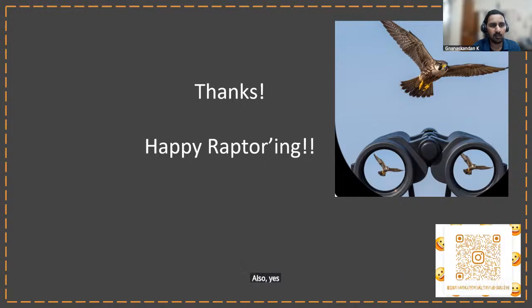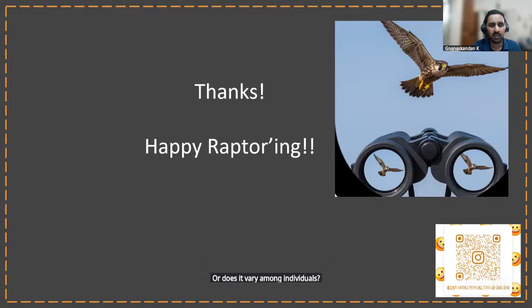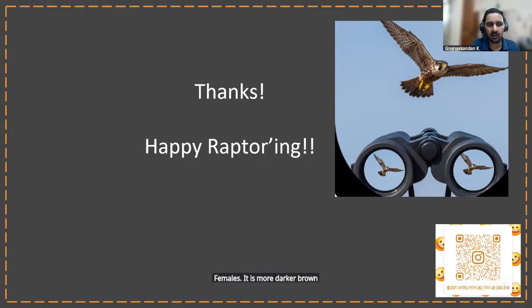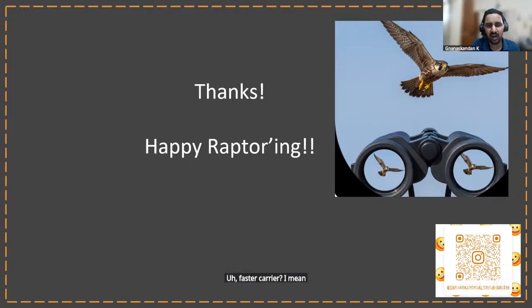Can tail barring be a prominent feature to distinguish between Montagu's and pallid, or does it vary among individuals? No, it is not such a prominent feature. It varies among individuals. Usually it is browner in Montagu's females, whereas in pallid females it is darker brown or black, but that cannot be a distinguishing feature. Fastest harrier, very hard to say. If you ask me, I'll say pallid, because that's the fastest I have seen in the field.